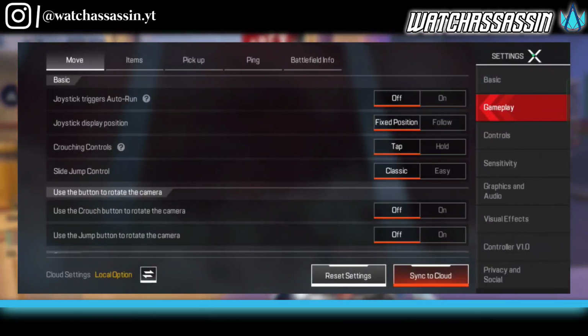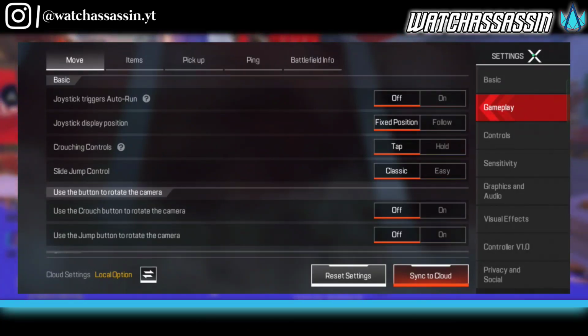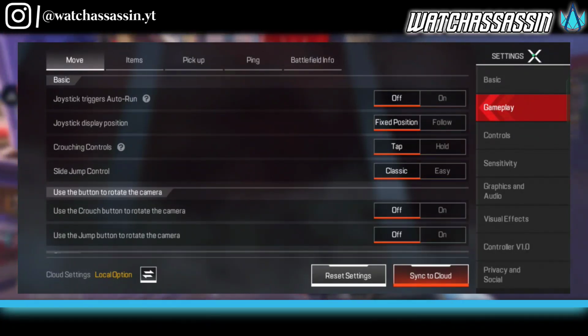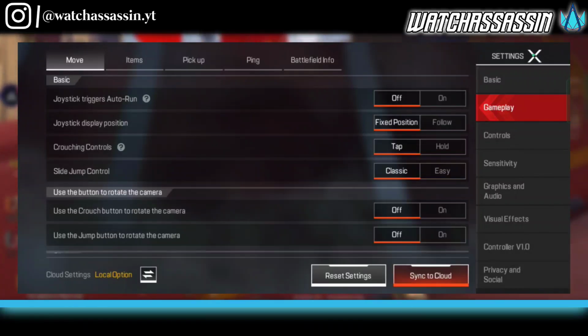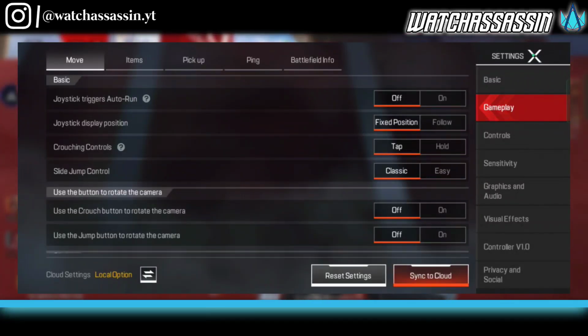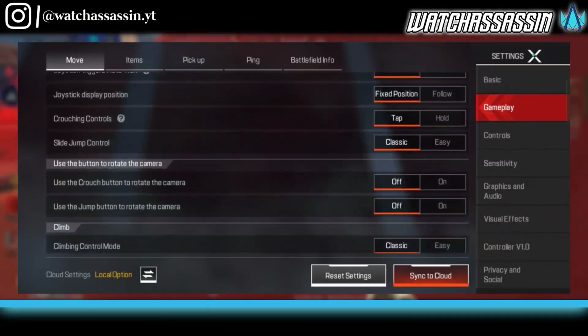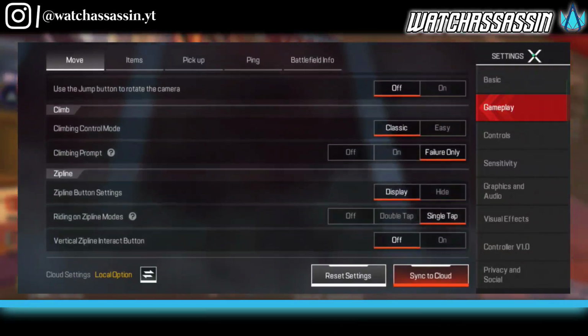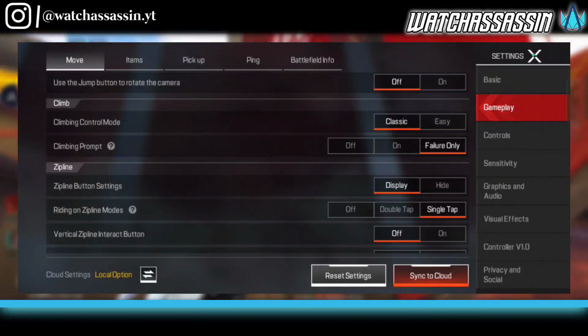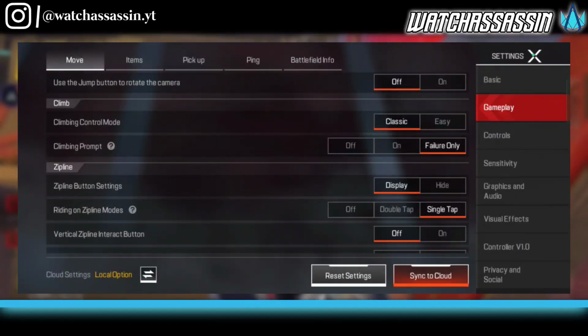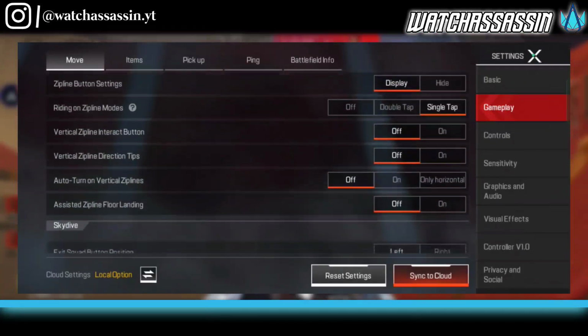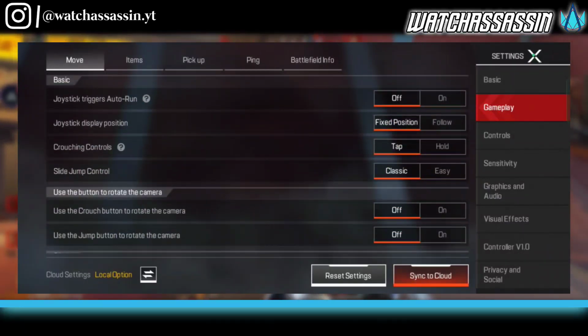Let me show you the changes that you need to make in the settings of your game to make your wall bounce easier. The first option that you need to turn off is joystick trigger auto run. You need to make this off. Then there is a climbing control mode. Just turn this to classic mode. And the rest is all okay.